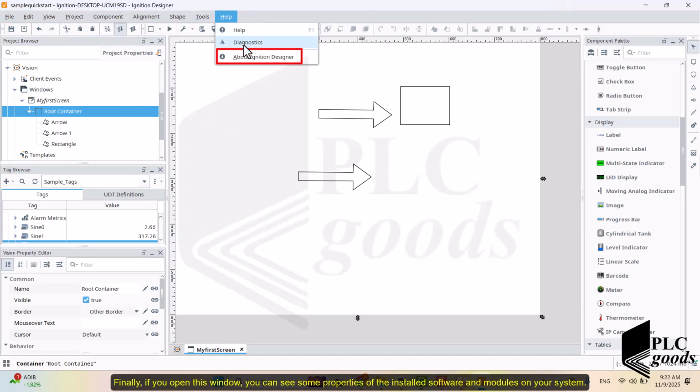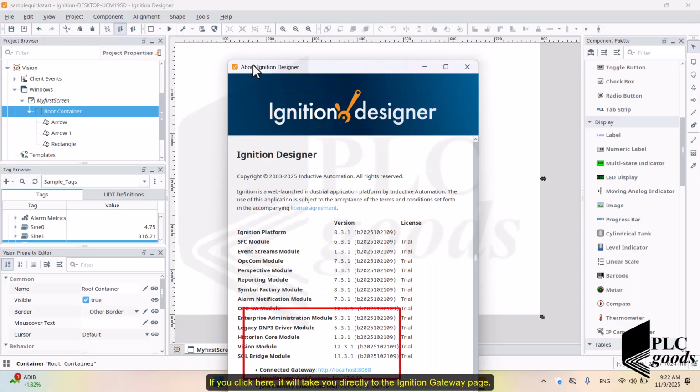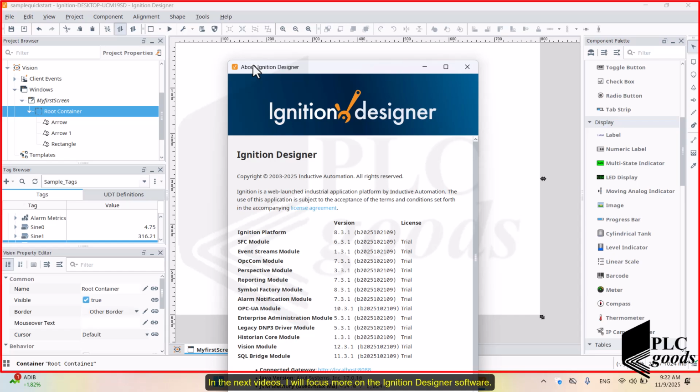Finally, if you open this window, you can see some properties of the installed software and modules on your system. If you click here, it will take you directly to the Ignition Gateway page. In the next videos, I will focus more on the Ignition Designer software.